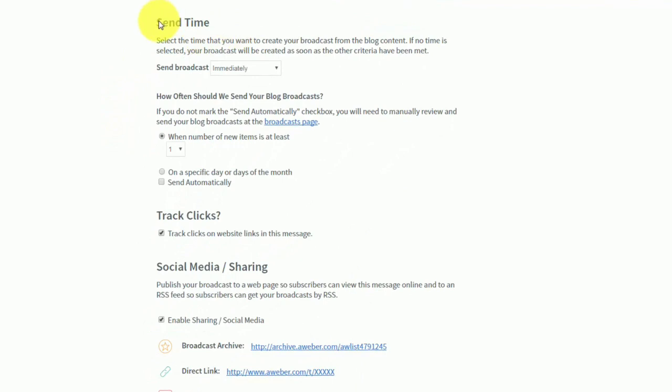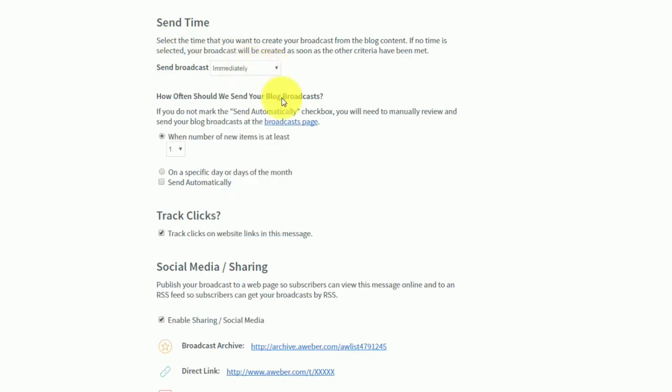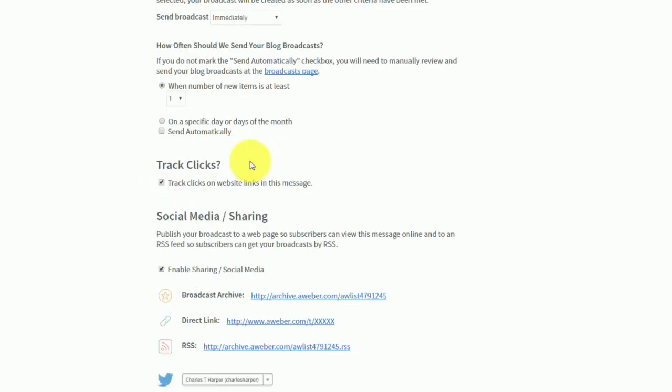So we can actually send the broadcast either immediately or we can send it at a specific time. We can also determine how often we send the broadcast, which will not be dependent on how often we publish. So for example, we can send a broadcast on a certain period of the day, a certain time of the month. We can send it automatically, and of course we can continue to track clicks.